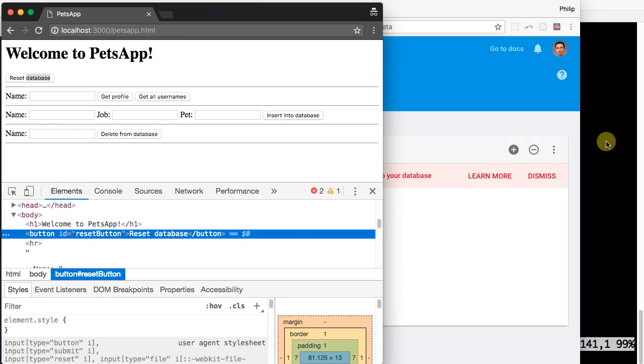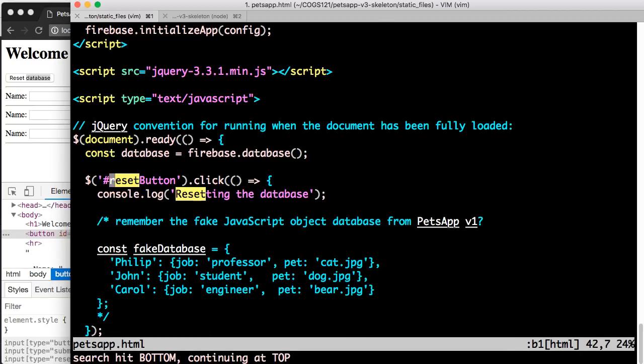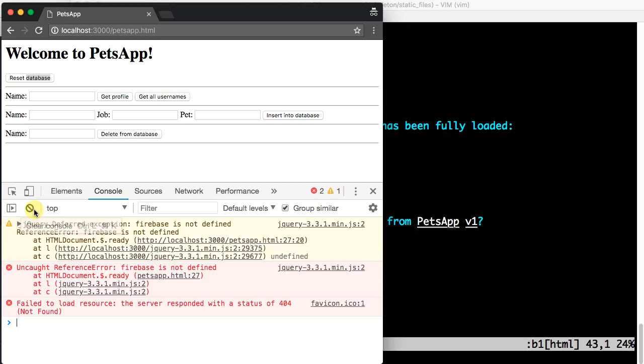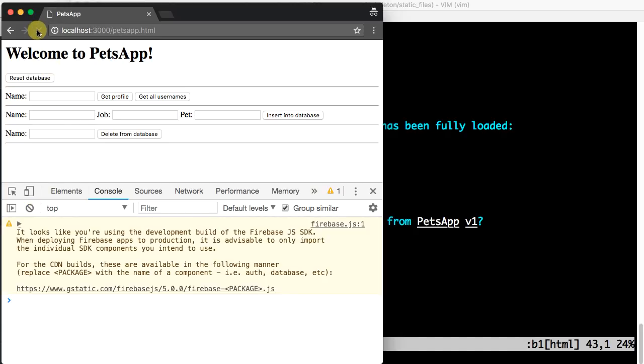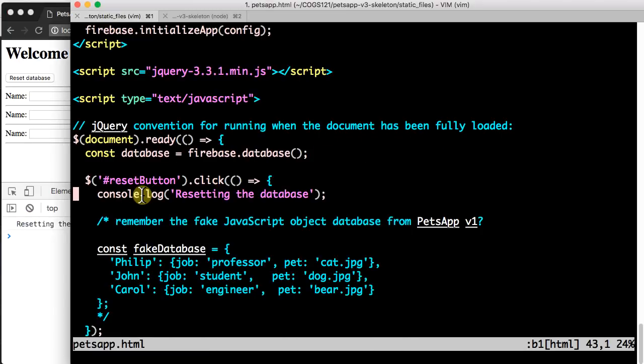So right now, when I click reset button, I'm going to search for the reset button handler. The jQuery click reset button handler just says console log resetting the database. It doesn't do anything but console log, but it's a good idea to console log everything just in case. So I'm going to reload and then click reset database. When I click this button, it says resetting the database. Great. That means that this code is running.